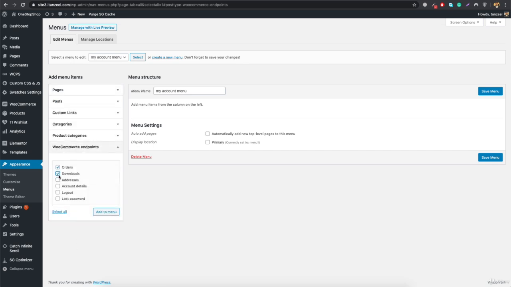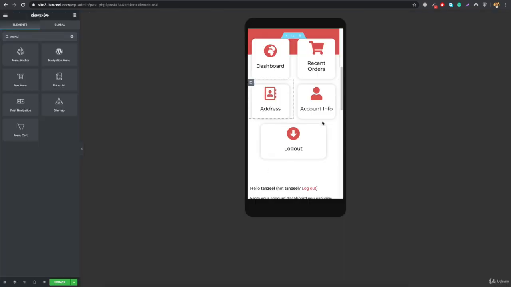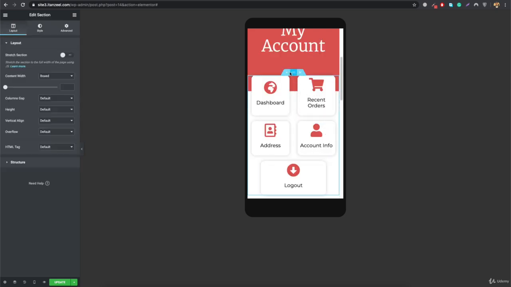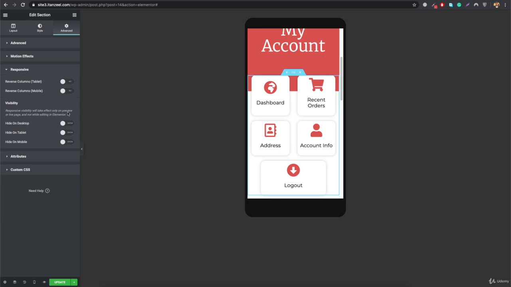You can select them all, and now here you can hit add to menu, and these are right here. Now what you can do is just hit save menu. Now once you've got this, all you've got to do is click over here, and you can basically hide this on a mobile device. So you can say that I want to hide this on mobile.